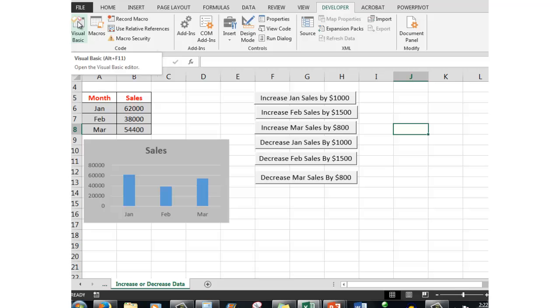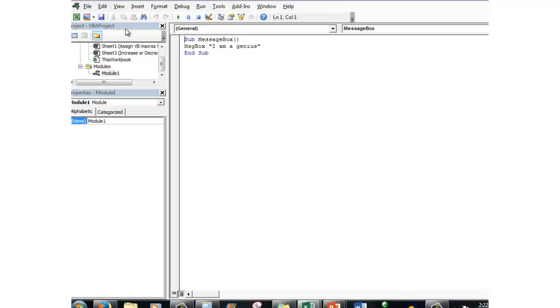So what we're going to do is to click on Visual Basic to go to the Visual Basic window, and we're going to insert a module. And to start creating the macro, I'll type sub, and then we're going to say hire Jan sales. In other words, the macro will be called hire Jan sales, and when I press enter, Visual Basic automatically puts in the end sub so that I can type the routine in between. And the routine works like this.